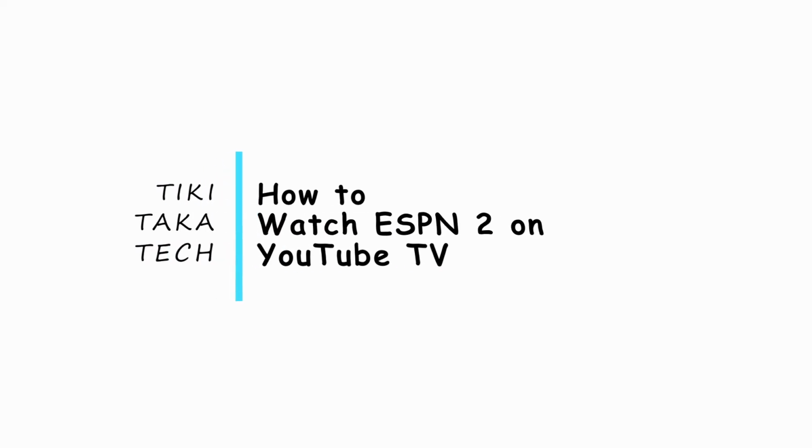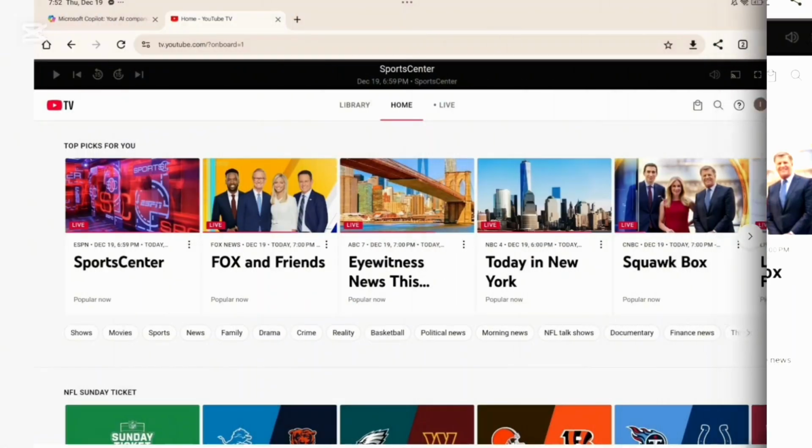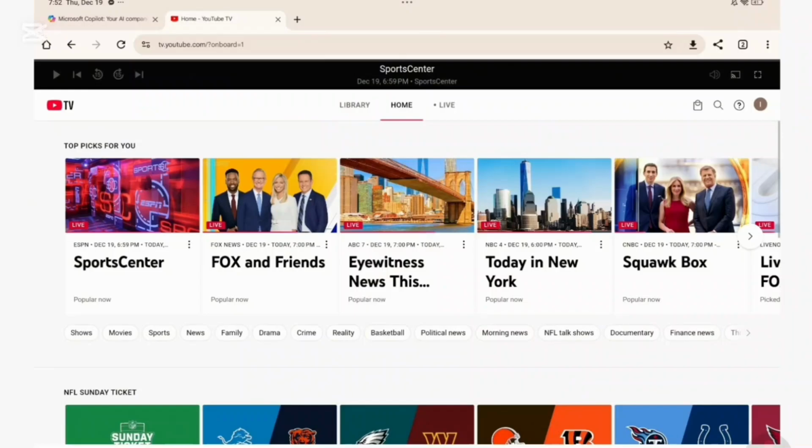How to watch ESPN2 on YouTube TV. Hello everybody. In order to do so, you may follow these simple steps. So for that, you need to open up YouTube TV in any of your devices.